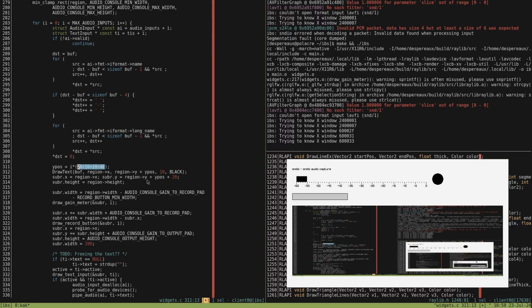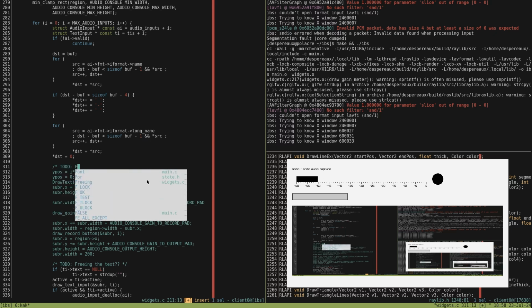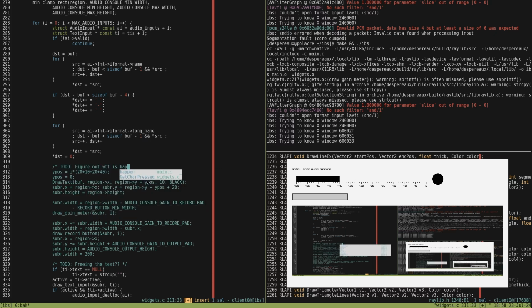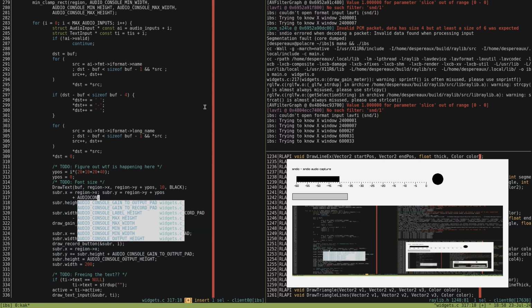Like, what's all this though? To do: figure out what the fuck is happening here. And this, yeah. To do: font size. Actually, to do fonts in general, like the fonts, I don't like this font at all. And this should be plus audio console label height.